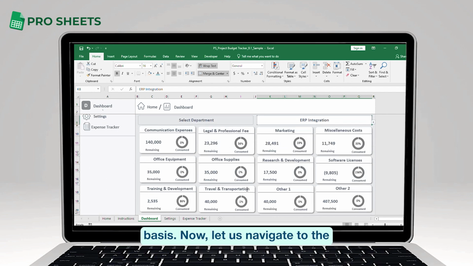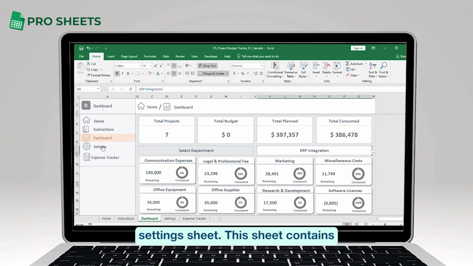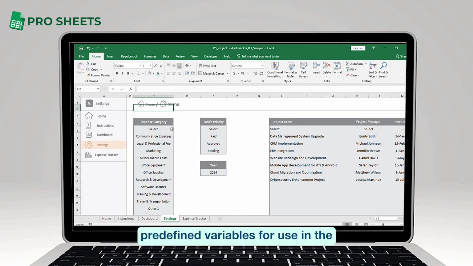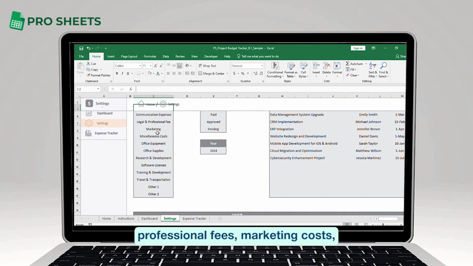Now, let us navigate to the Settings sheet. This sheet contains predefined variables for use in the Project Budget Tracker, including Expense category, general variables like communication expenses, legal and professional fees, marketing costs, office equipment, office supplies, and more.